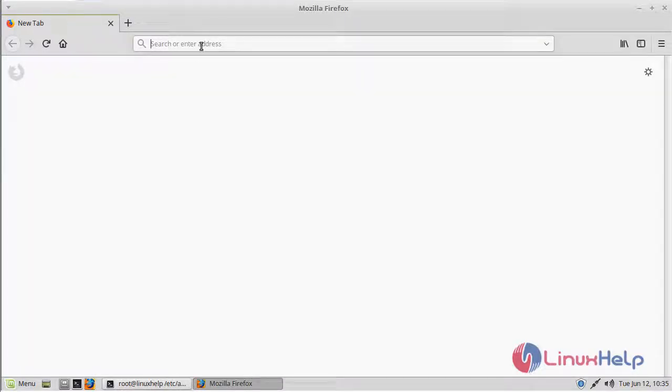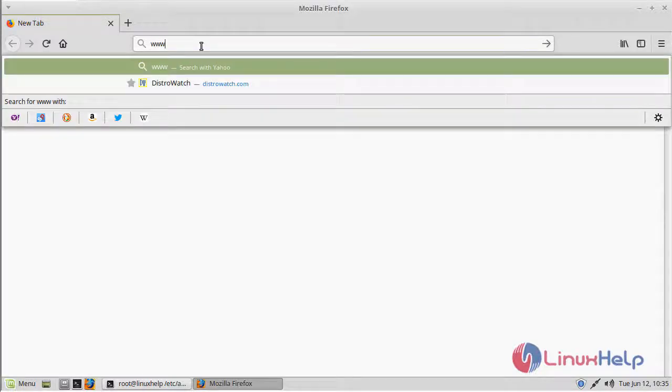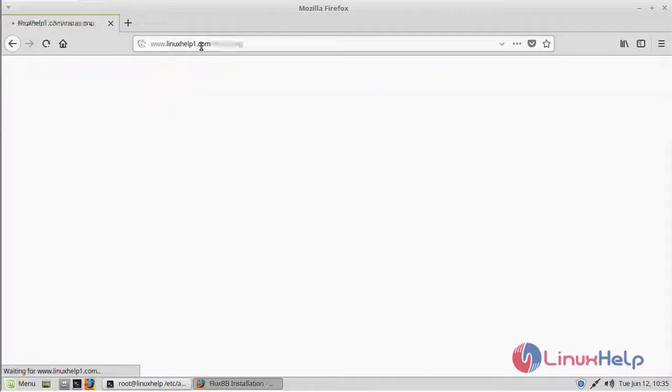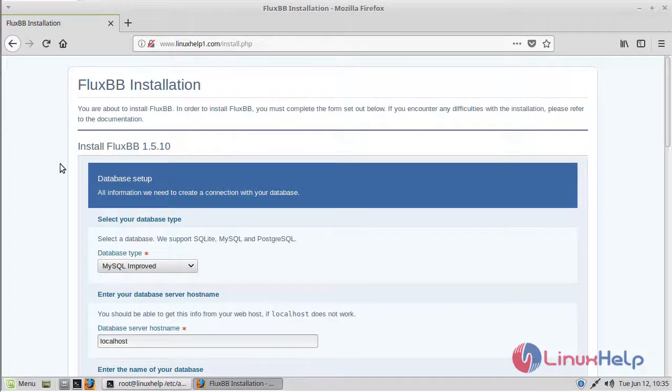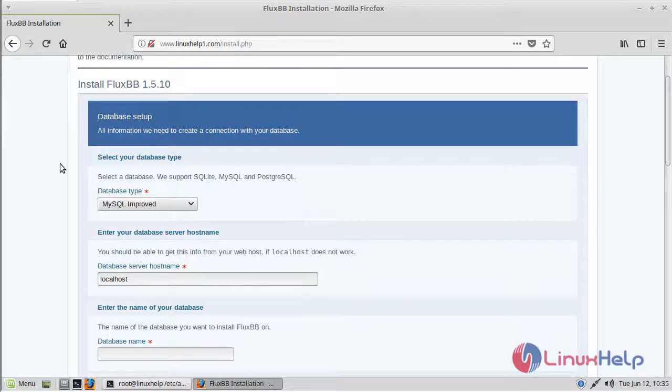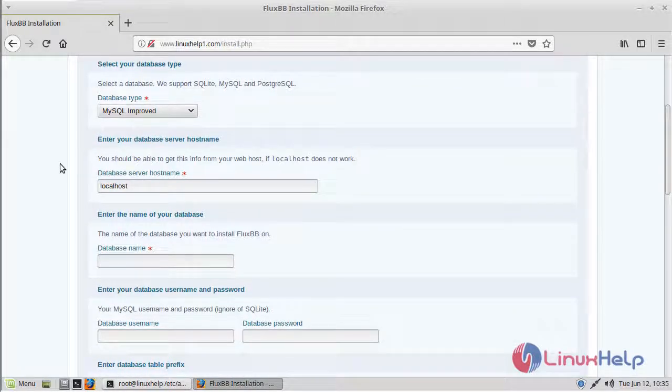Here you can give the IP address or domain name. Here I am giving my domain name. Here we can see the FluxBB installation. First of all, here we can see the database setting. Here I have already created the database and database user. So we have to fill in the database details.